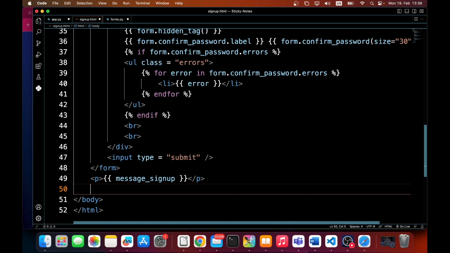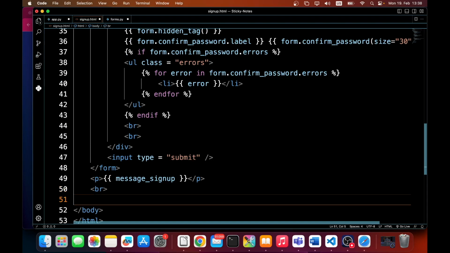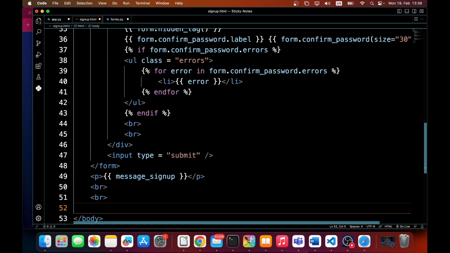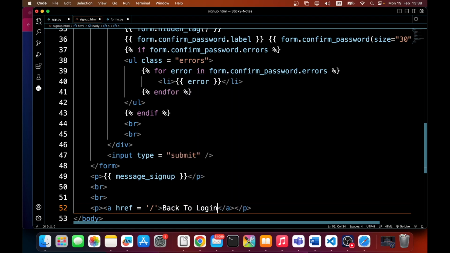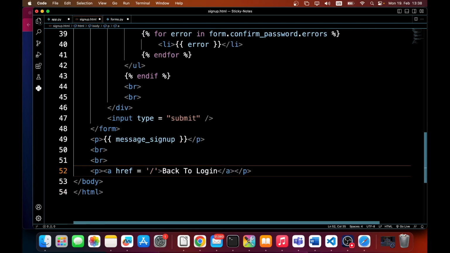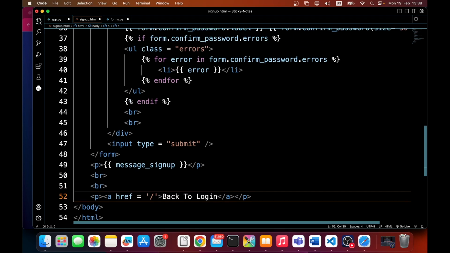Maybe after a few line spaces, I want to create a link. href is the anchor tag, which is used to create links. And this is the route I will declare in app.py. This means that this is the login or the main screen. If you click on back to login, it will take you back to the login page. I know that we have not created this route yet, and we have not even created the login.html, but for now I'm just keeping it as a link.